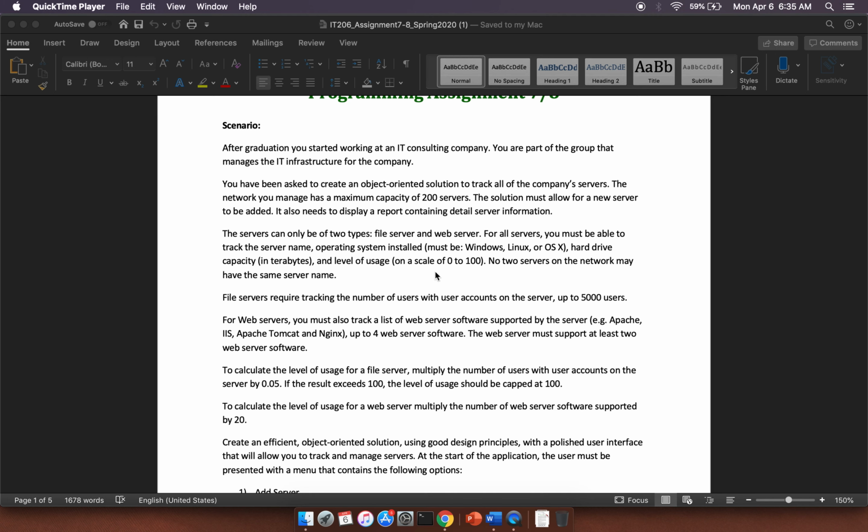So in other words, when you're creating a new server, you're going to have to go check all of the other servers that you've created and make sure that the name that the user has just typed in is not the same name as one of the other names that they typed in previously. Okay, and so there's ways to do that.